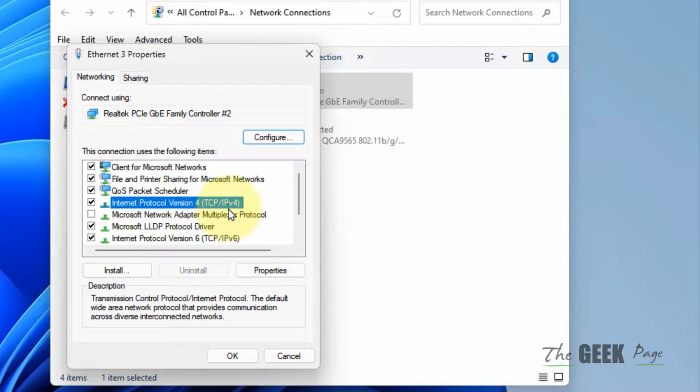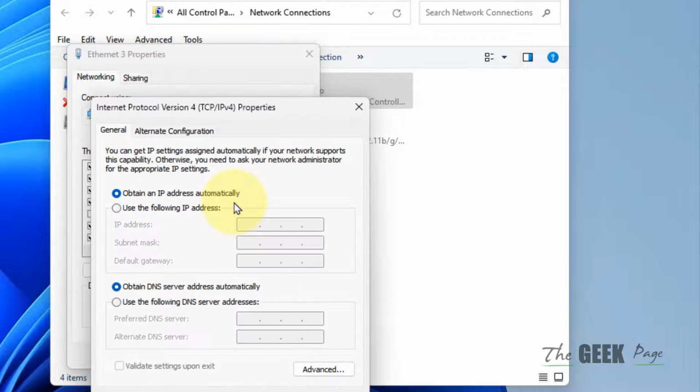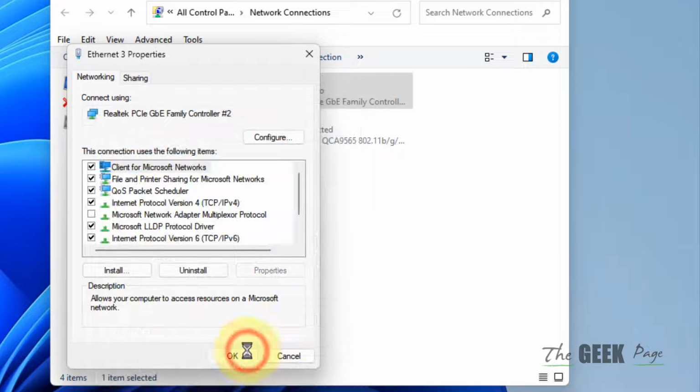Select Internet Protocol Version 4, TCP/IPv4. Double click on it. Now make sure Obtain an IP address automatically and Obtain DNS server address automatically are selected. If they are not, just select them, click on OK and click on OK.